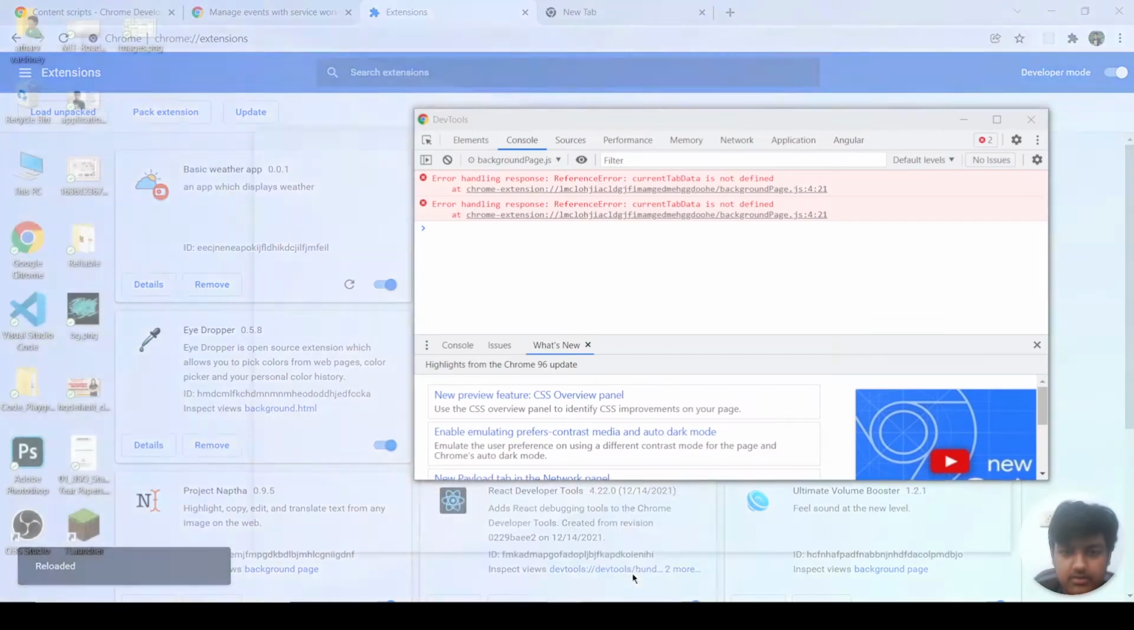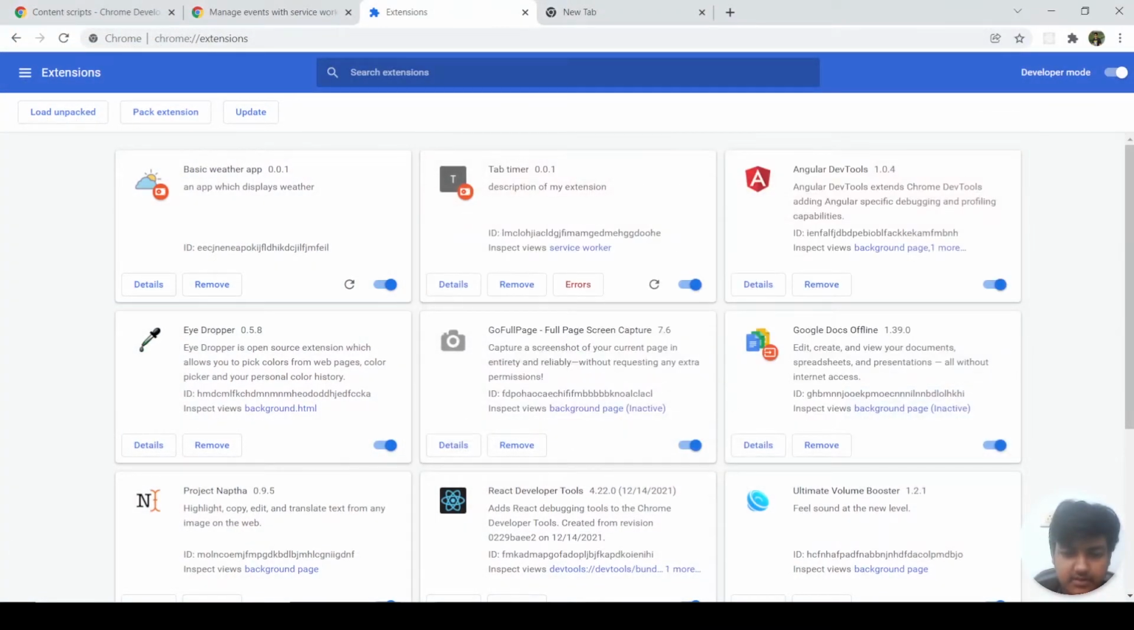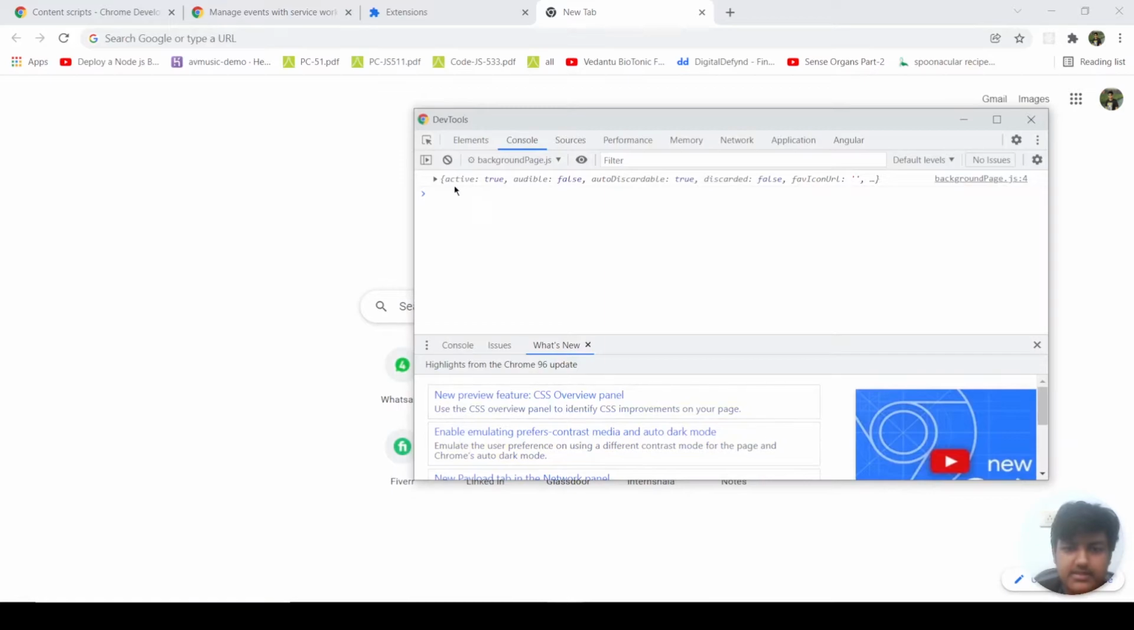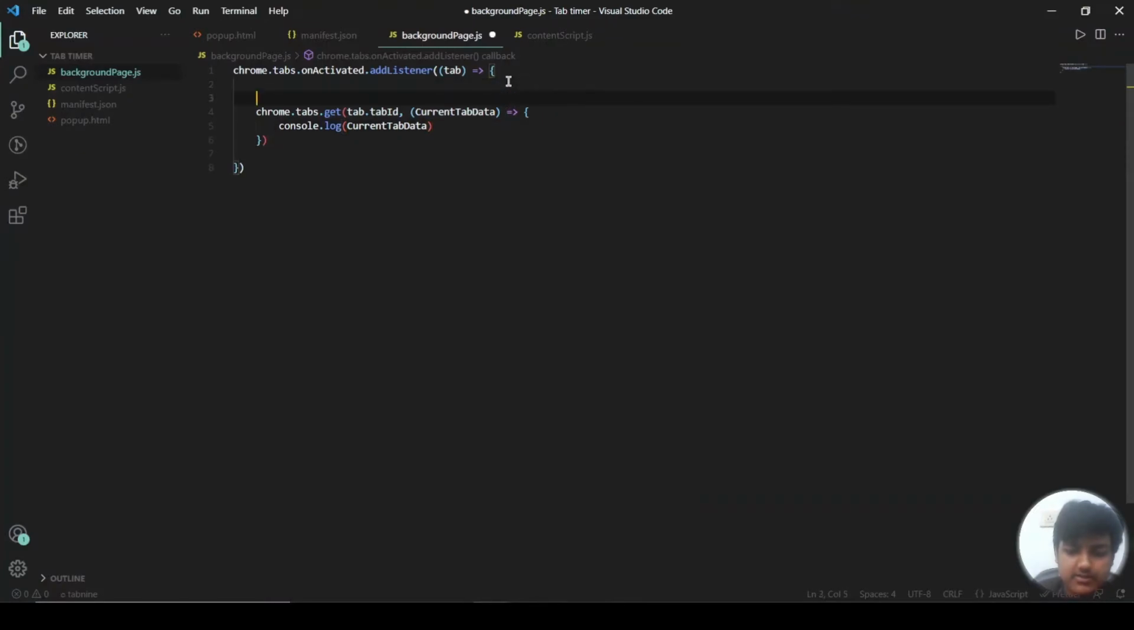and let me open a new service worker console and take the focus to a new tab. See, I get each and every piece of information of this tab. Previously, I was getting only tab ID and window ID. So let us console.log it as well.